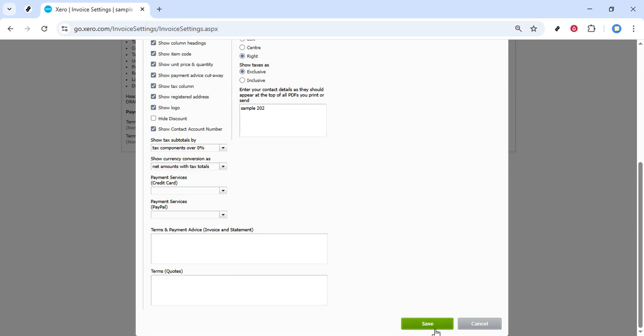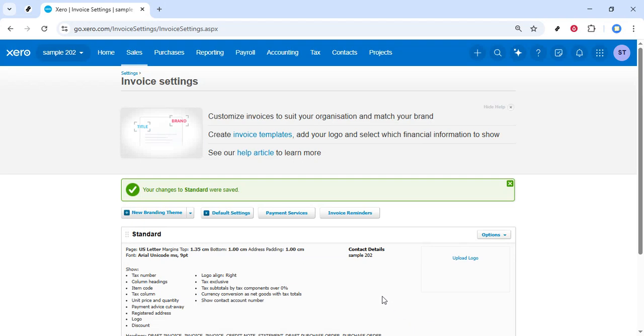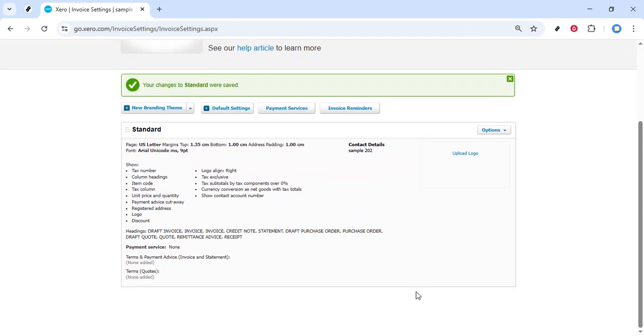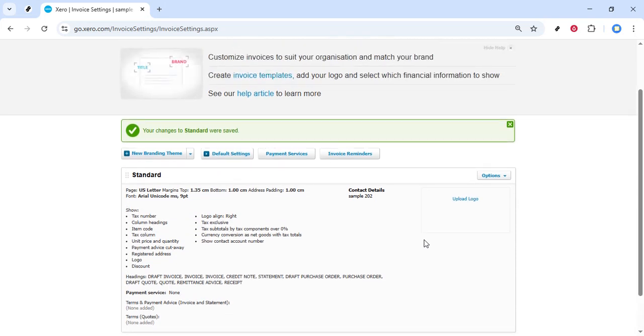Saving applies the updates to that branding theme, and any future invoices that use this theme will reflect your new look. If you use multiple themes for different brands or regions, repeat this process on each one to maintain a consistent professional appearance. That's it. You've navigated to invoice settings, selected your branding theme, edited the visuals and text to match your brand, and saved your work. With a polished theme in place, sending great looking invoices becomes effortless.